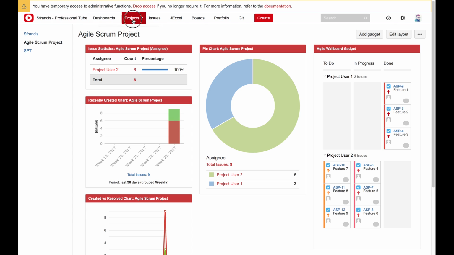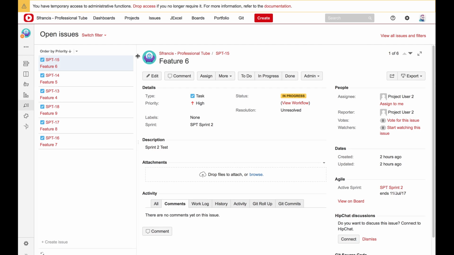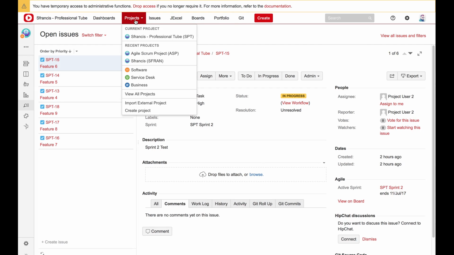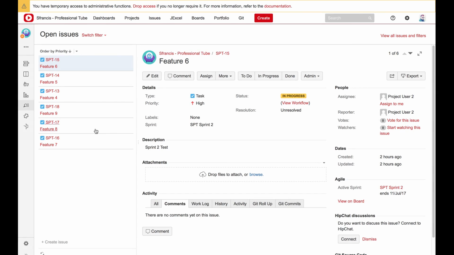What happened here is I've created a bunch of projects. If I go here, that's the project. When you click create project, these are all the options available to you. I've used this Scrum software development, which is agile, but you also have the option of doing a service desk or project management or task process management. Depending on what need you have, you could pick and select the project. For my sample, it's all agile development.